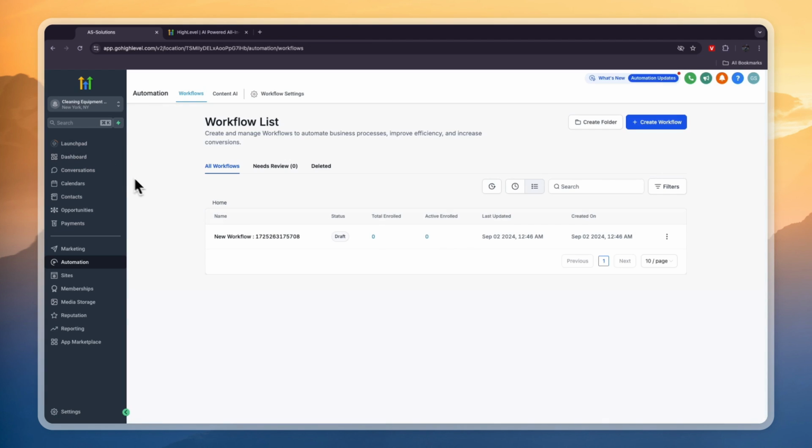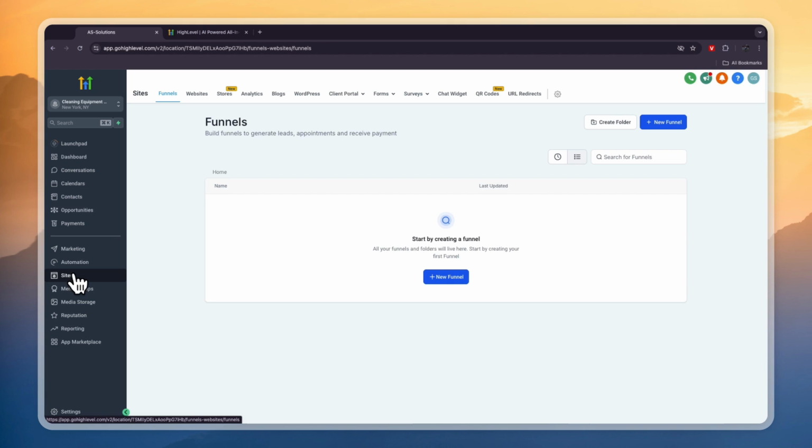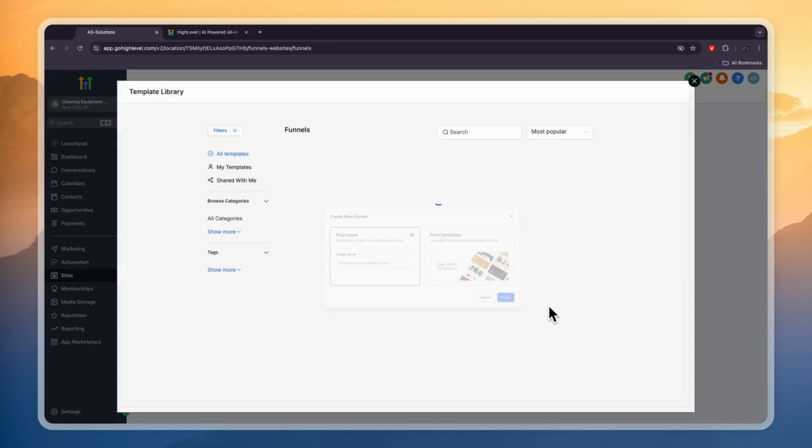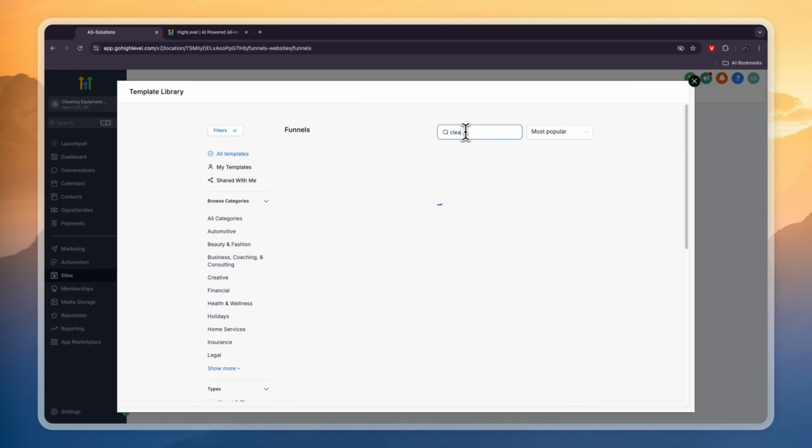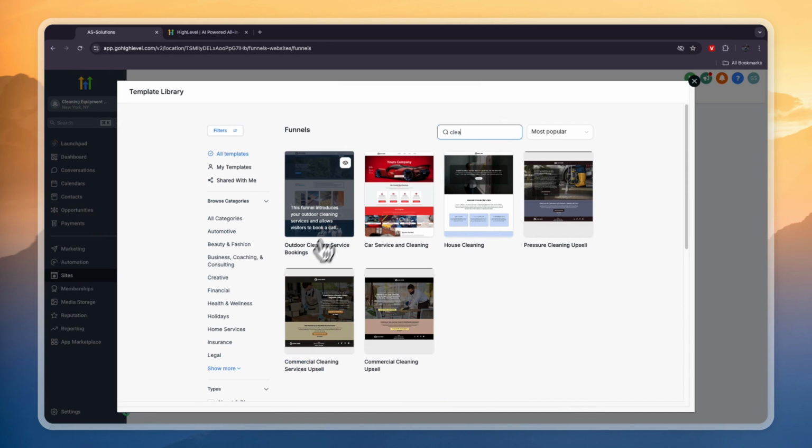Now GoHighLevel also has really good funnels for every single industry, along with cleaning business. So if you go to sites, right here in funnels, click new funnel, then template, and then here again search for cleaning. And then you have outdoor cleaning service bookings, car service, house cleaning, pressure cleaning upsell, commercial cleaning upsell, etc.